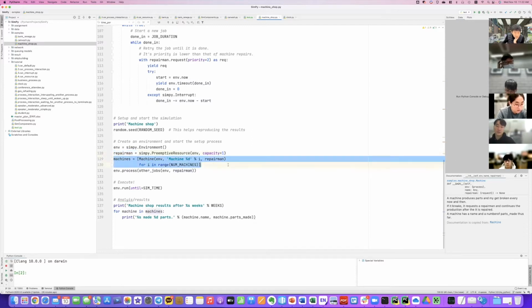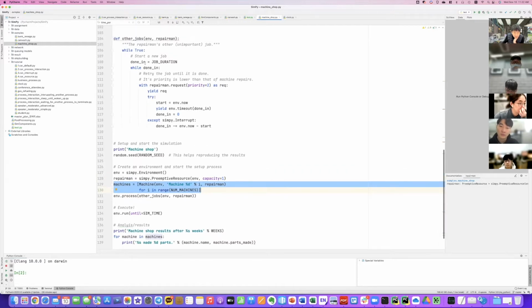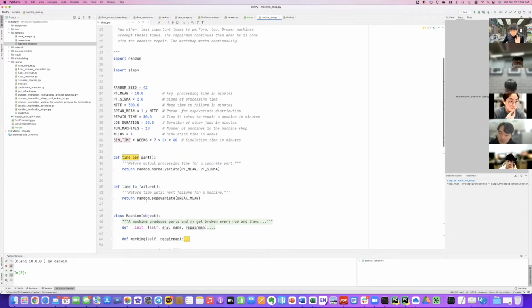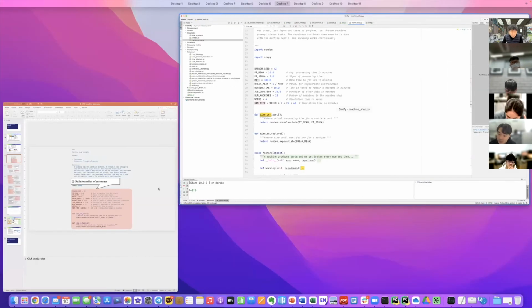And here, the machines are created with the defined class. And also, the other jobs is being modeled in here by use of the process command. And this simulation is being started by running with the defined simulation time. So let's see the internal code line by line.